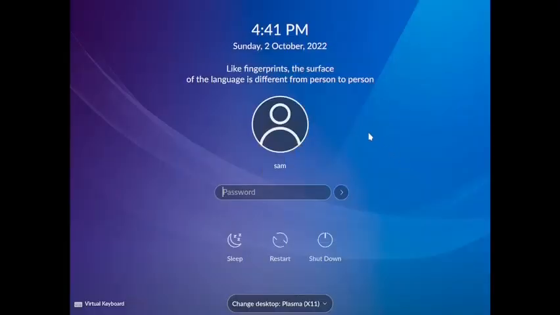This is the splash screen of BigLinux. It is quite different. It is very unique. This is the login screen of BigLinux. We have got X11 Plasma session and we got a control center.